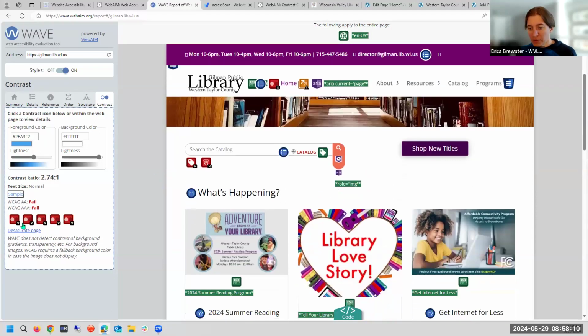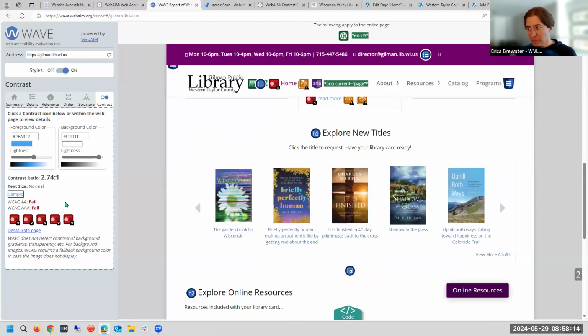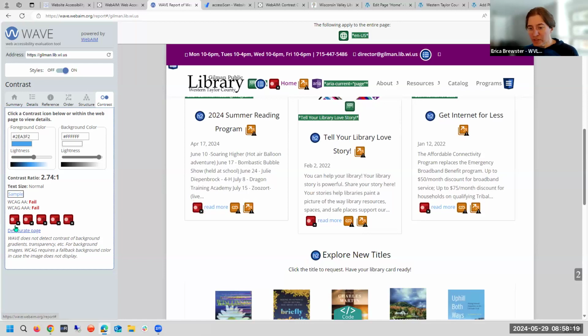Let's pull up, let's see. Okay, it's hard to see what is coming to. You can see the little box here. The read more, very low contrast between text colors and backgrounds.